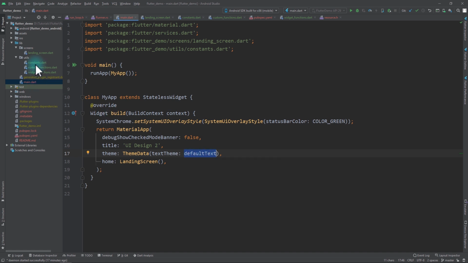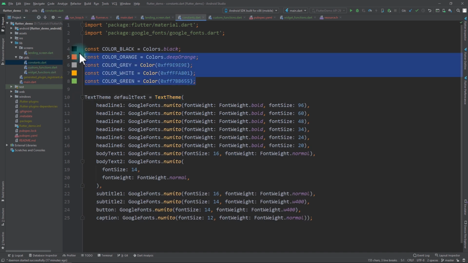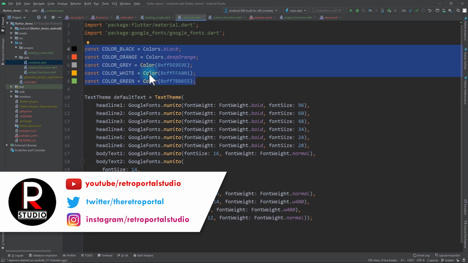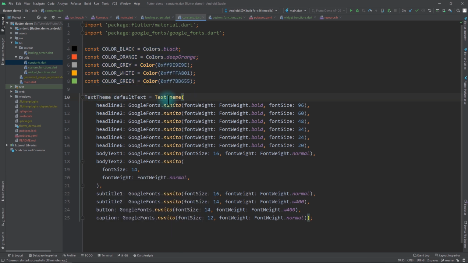Now, what is this default text? For this, we can go to this constants file in the utils package. In this constants, I have different color constants to use throughout the application. And after this, I have this text theme called default text. And in this text theme, I'm setting the style value for different properties like headline 1 to headline 6, body text 1, body text 2, subtitle 1, subtitle 2, button, and caption. You can also see that I'm defining the font using Google Fonts.